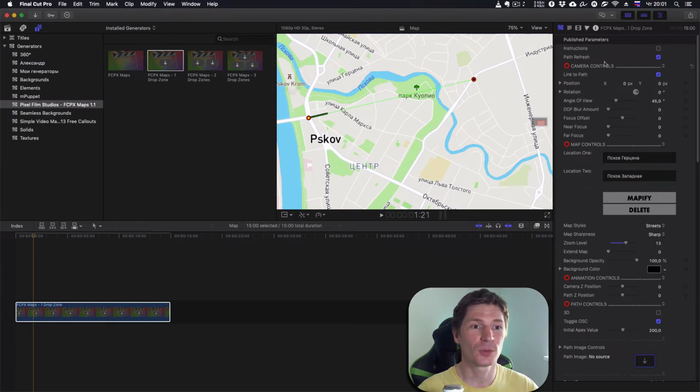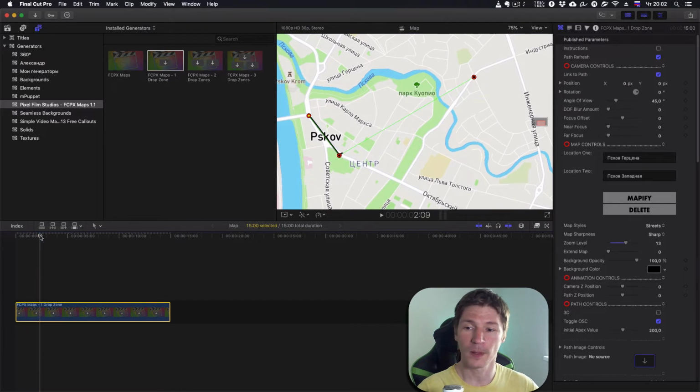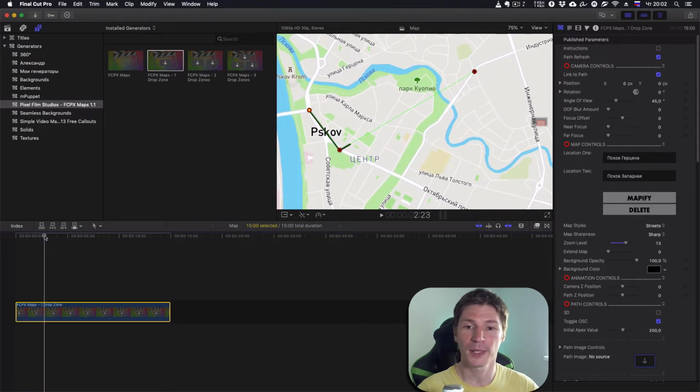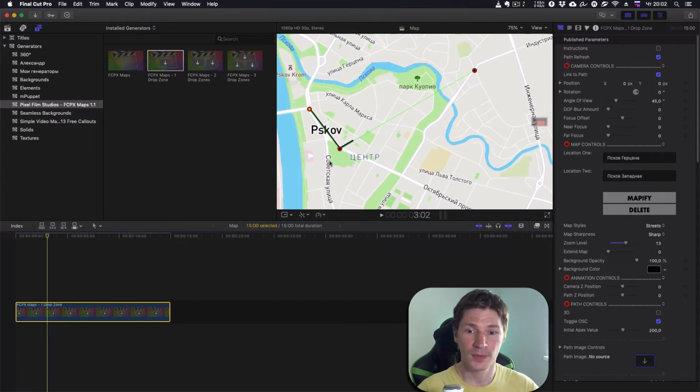Then I have to refresh, setting path refresh. I turn off this checkpoint and then turn on. And I have another point. I move it, for example, here. Then I move my playhead here. Then I press command and click. Then path refresh, check off, check on.